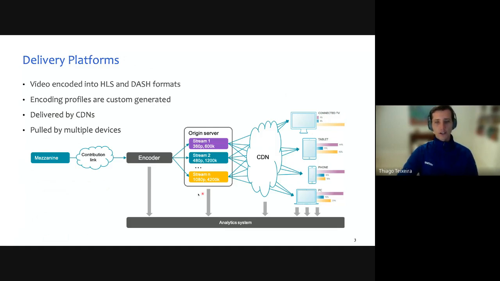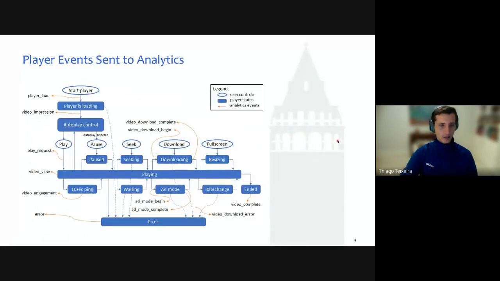It's important to note here that at every step, there is an arrow connecting that step to analytics. That's very important because we want to know how the system is performing and come up with optimizations. The analytics systems of delivery platforms are usually very rich, and I'd like to dive into the streaming clients a little bit just to show how much data is collected.